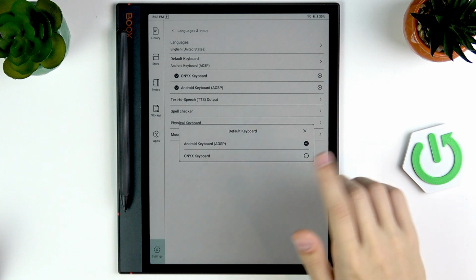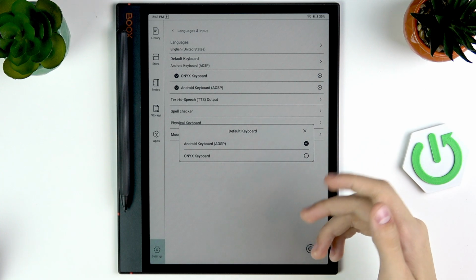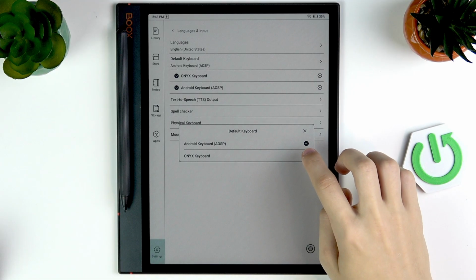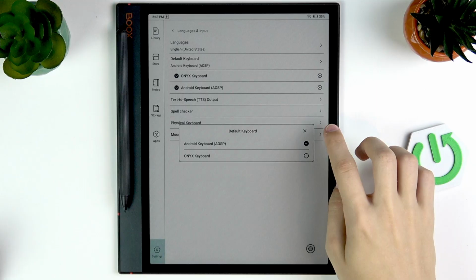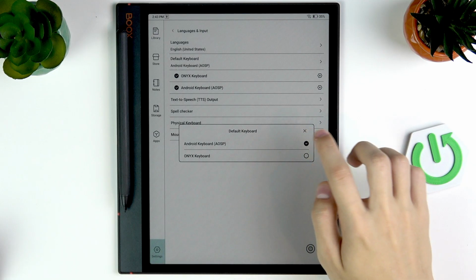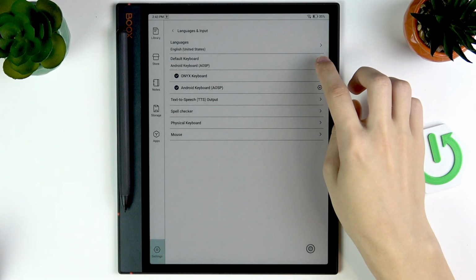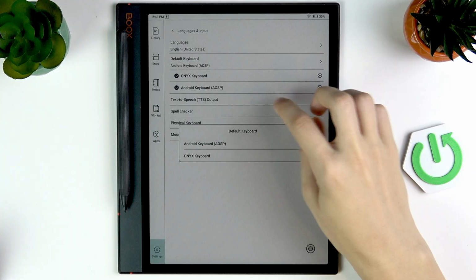And what default keyboard means is what keyboard will be displayed first when you pull up the keyboard window. So just select one of these, and these are the keyboards that you have enabled. So two of these I have enabled, and I can select from those two.